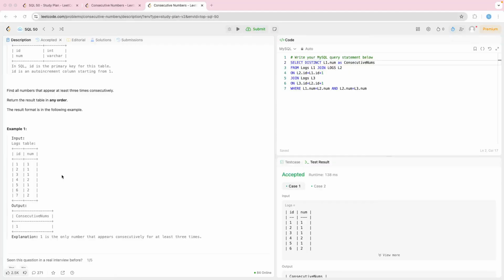Now how can we do that? One approach that comes to mind is that if somehow in the same row we can get the num, the num's previous row's value and the num's next row's value, then simply we can filter the data on the condition that num's value should be equal to num's previous value as well as num's next value. So how can we get that?